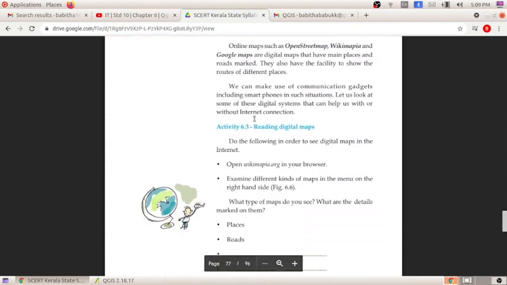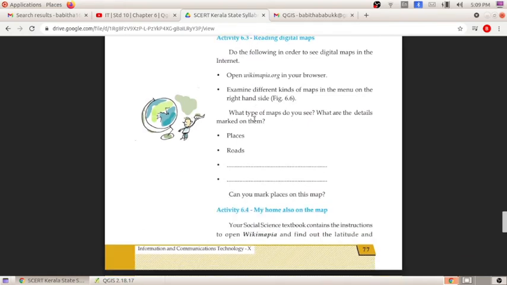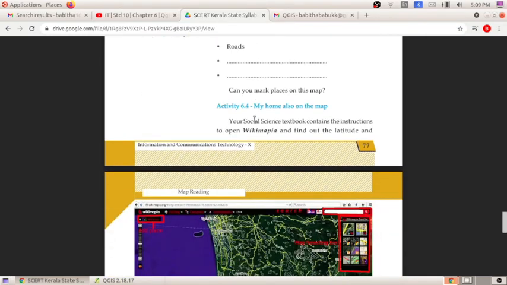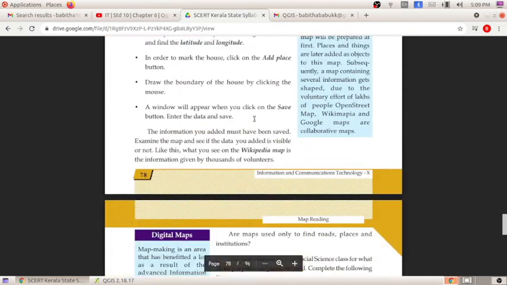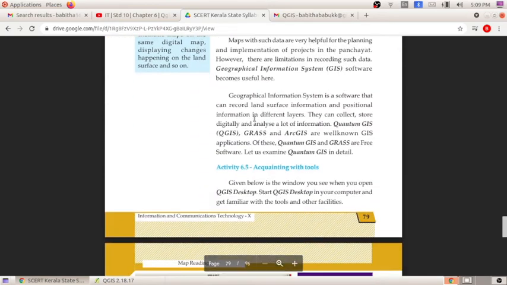After that, we came directly to the digital map. We discussed different types of digital maps, that is Google Map, Wikimapia, and OpenStreetMap, and we located our home on Wikimapia. We discussed collaborative mapping. Next, we studied a famous software for creating digital maps. It is known as GIS, Geographical Information System software, and we have done activities using that software.